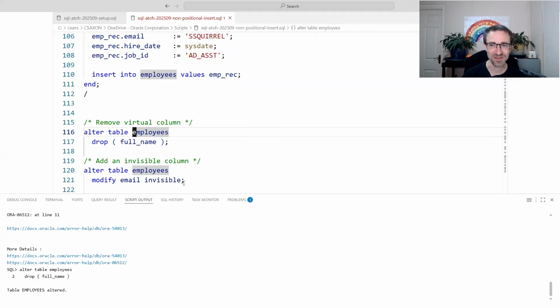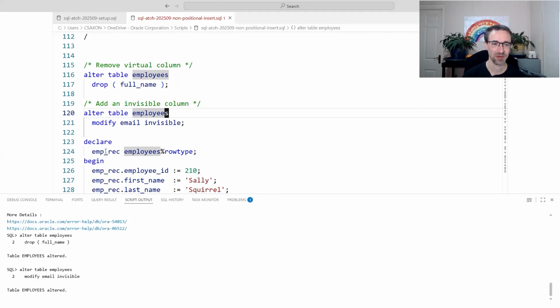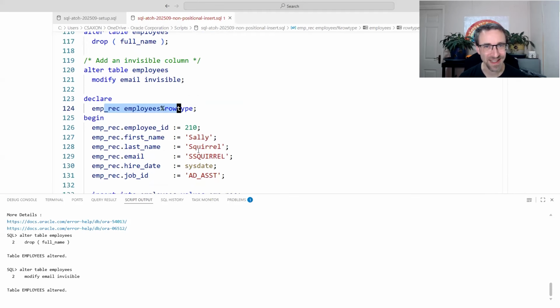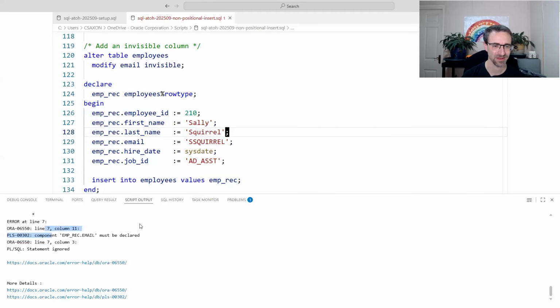As I said, I mentioned visible columns as well. Let's make email, for example, invisible. That means it's hidden from generic table access. So our %row type no longer actually has the column or attribute email in it, right? So I've tried to assign email here. It's a column in the table, but this %row type cannot see it. So I run it and it goes, oh, what's this email thing you're talking about? It doesn't exist. I don't know what you're talking about.